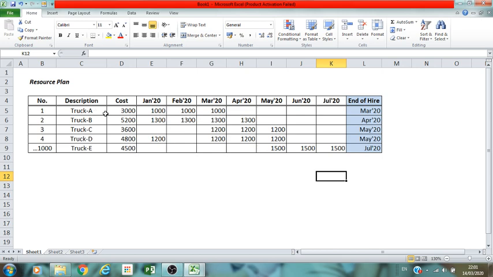Let's say for this truck A. Truck A is hired between January to March, so we can put March here. But sometimes the plan is adjusted. So let's say truck A is extended up to May. I have prepared a formula that could automatically follow the current plan. Have a look: it says March, and when we change the plan to May, it gives us May. So how can we prepare this one? Let's start.